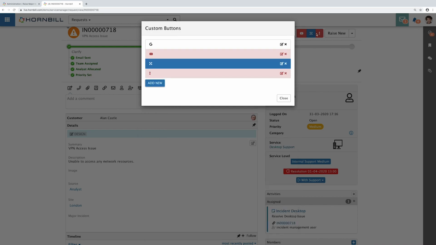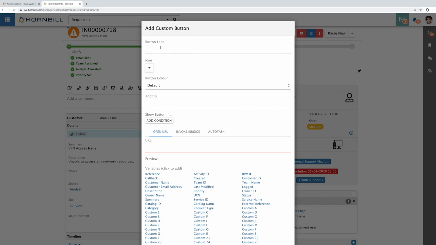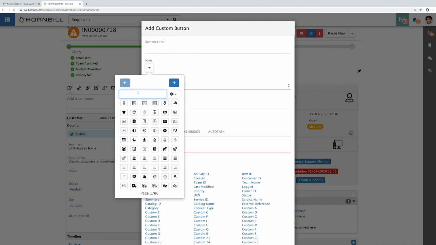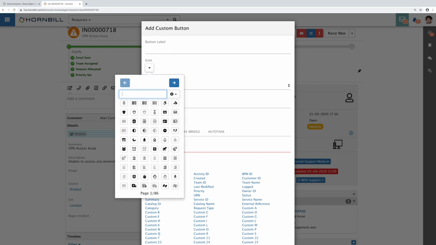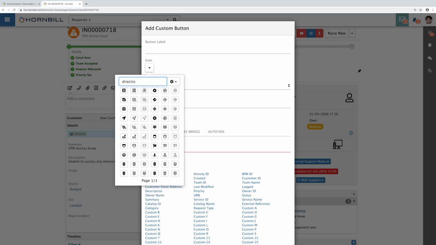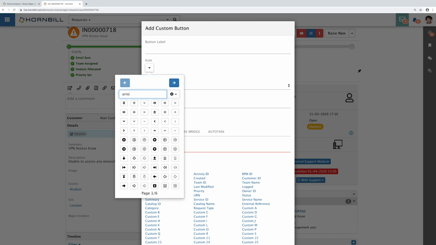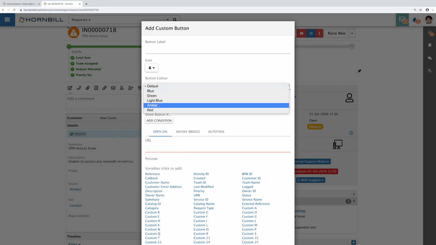We can now see that appears in the background, but we'll just add a second one here, and we'll again not use a label for this. We'll just use an icon, and let's just pick an option on here. And we'll go with a down arrow. I think that's nice and clear. We'll pick a solid one like that, and we'll make that amber. And for the tooltip, we'll put here de-escalate the MI, and we'll add the conditions on which this will be visible.